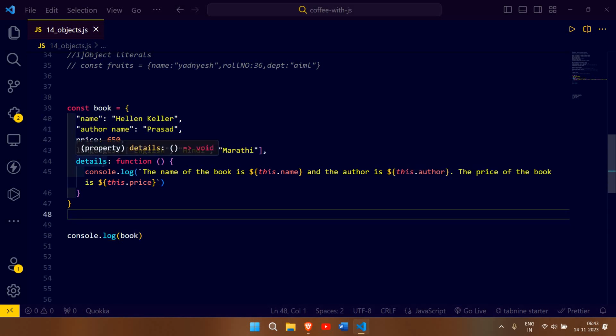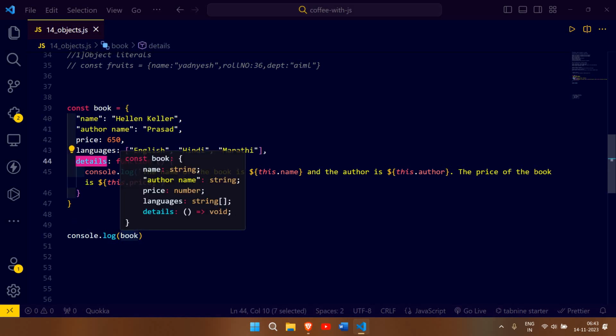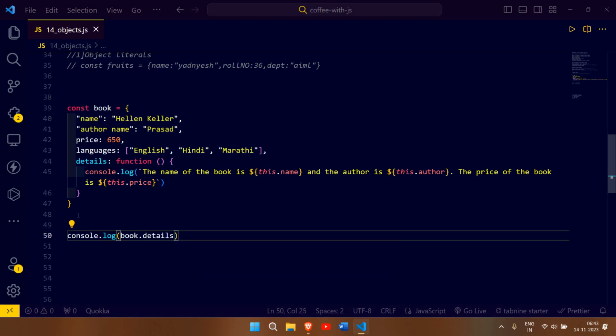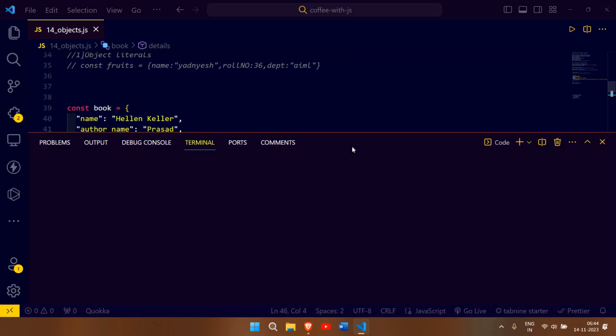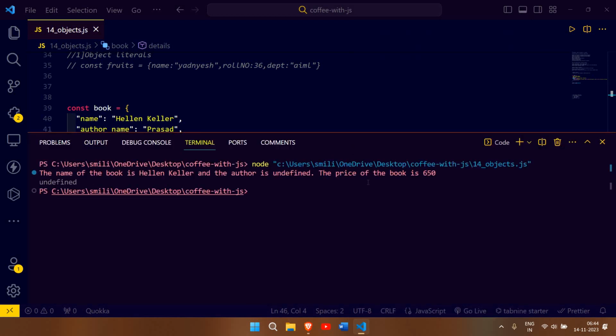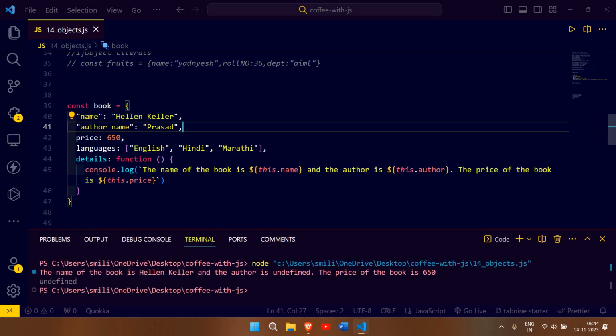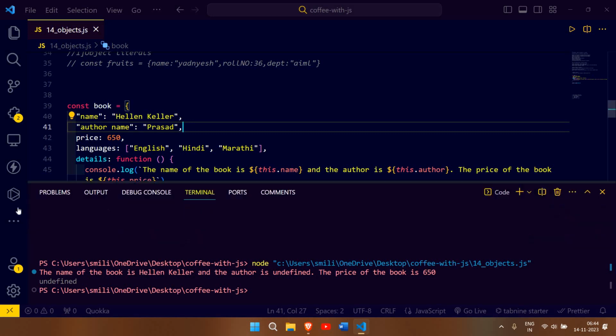But if I wanted to access this function, what is the name of the function? It's details. So book dot details, and as this is a function, I will have to use parenthesis. If I just console log this, I am getting what I did in that function. I did a console log. The name of the book is this. So I'm able to get it.